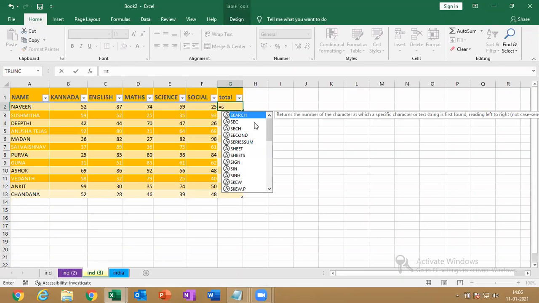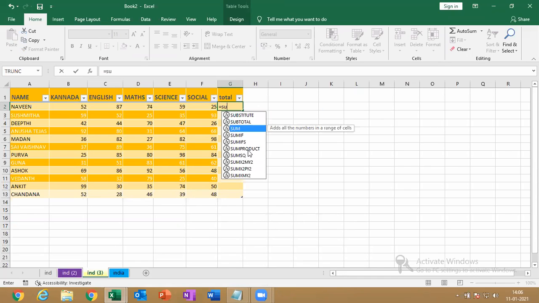Equals. Yes. I started a function with equals. So once I started, automatically I'm getting the drop down box. In that drop down, there is a SUM option. Just use the tab key. See, before I use SUM, come until SUM, see what it is telling: adds all the numbers in a range of cells. So this function is used to add the numbers in the selected range. Okay. So you understood what is the use of this function?